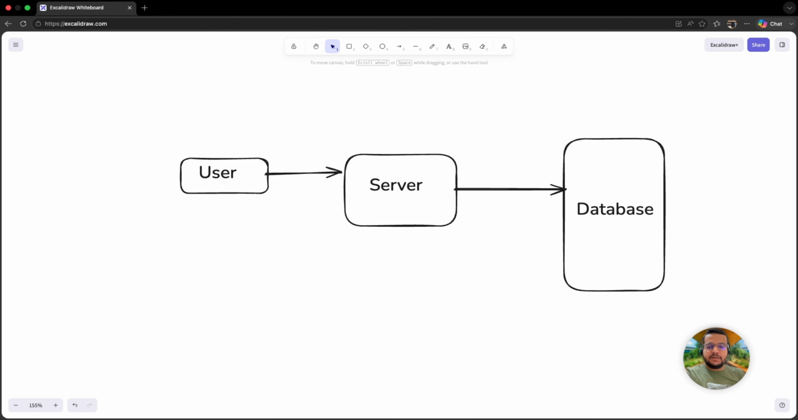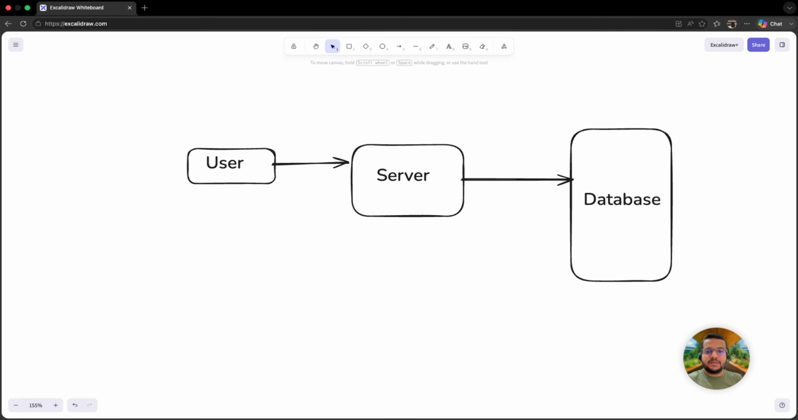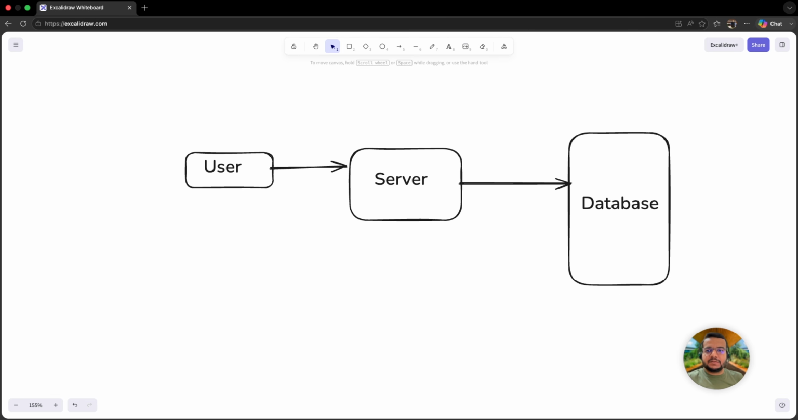Works perfectly fine when the traffic is low. But now, imagine 1 million users hitting this. What breaks? What actually goes wrong? Too many requests hit the server, the CPU gets overloaded, or the database gets hammered. Everything becomes slow, and eventually it just crashes.